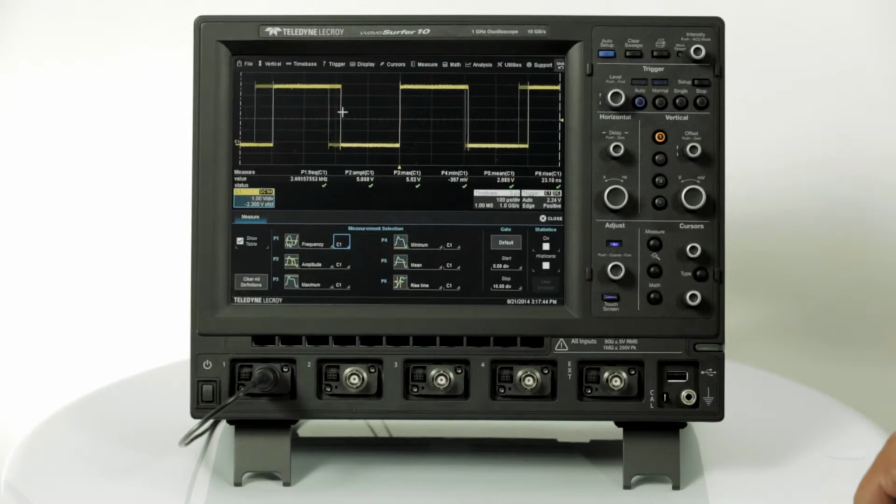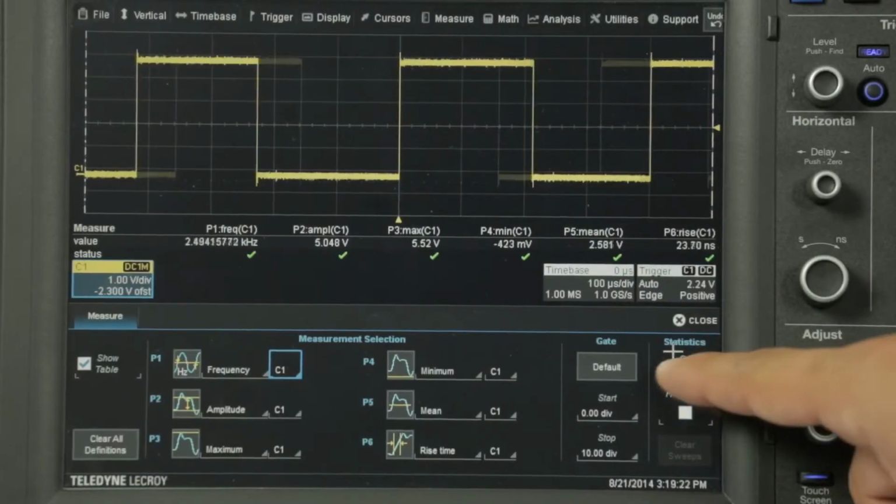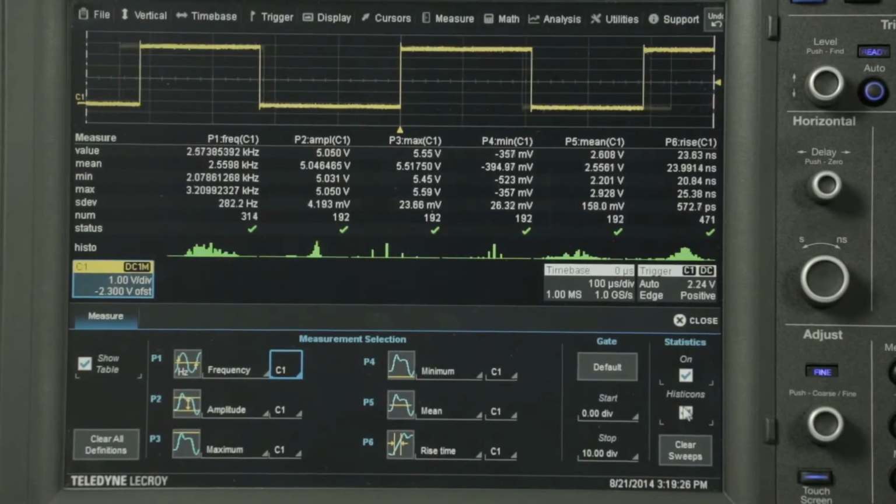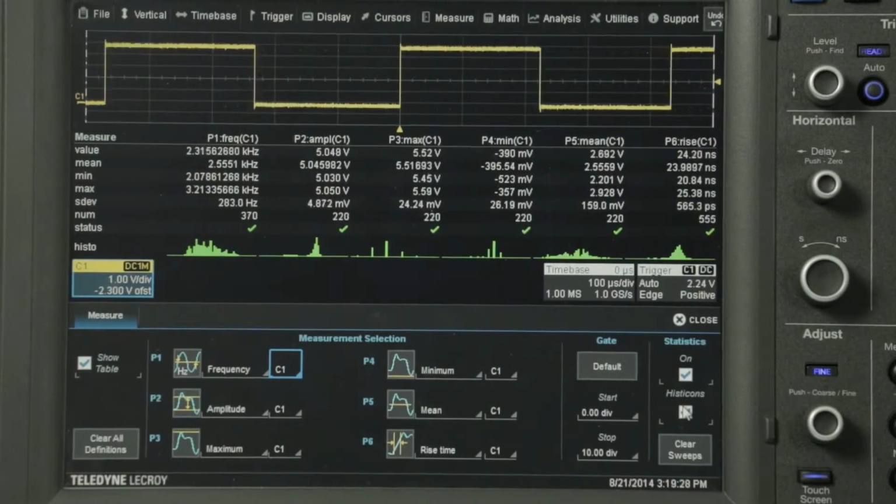Gating is also available to isolate measurements to only certain portions of the display. Statistics and histograms can be turned on for all parameters from the main Measure Setup dialog. Histograms are only available with the Advanced Debug Toolkit option.